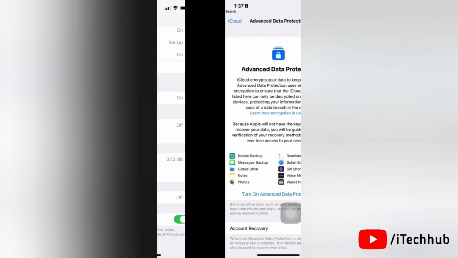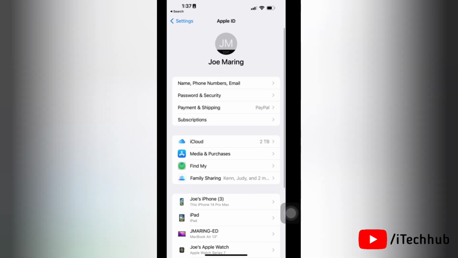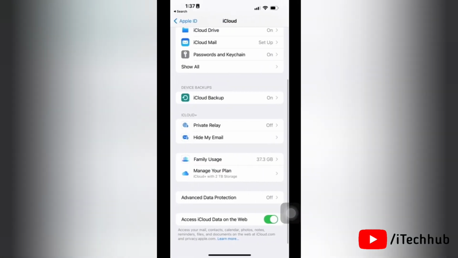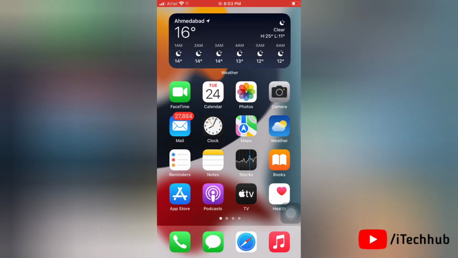To turn on advanced data protection, follow the same process as we did to turn it off. Go to your Apple ID, then iCloud, then here tap on advanced data protection. So that's how easily you can fix the HomePod 16.3 update.